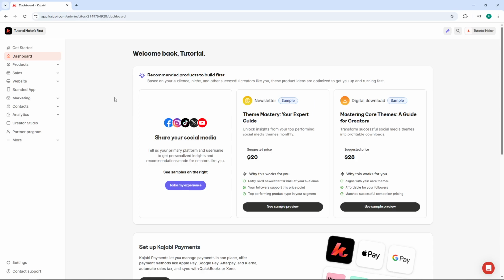Welcome back, everybody. Today, I'm going to teach you how to add a Kajabi form into your WordPress website and customize its appearance. This is incredibly useful if you're collecting leads or building your email list directly from your WordPress site while managing everything through Kajabi.